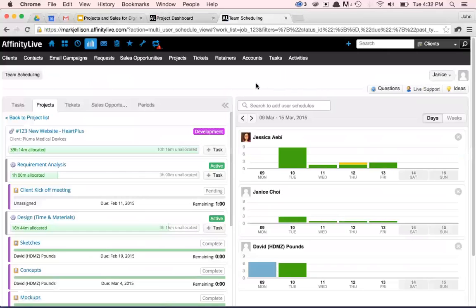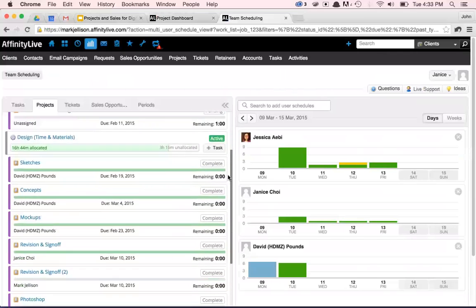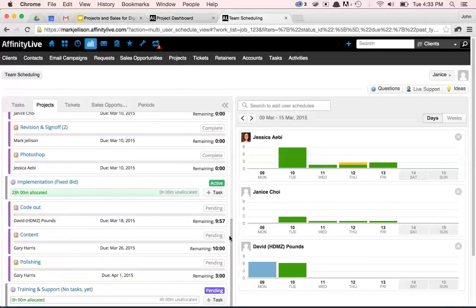So what we can see from the team schedule on the left-hand side are all the items we need to do in this particular project. If we were to scroll down to the implementation, we can look at this code out particular task and how much time is remaining.